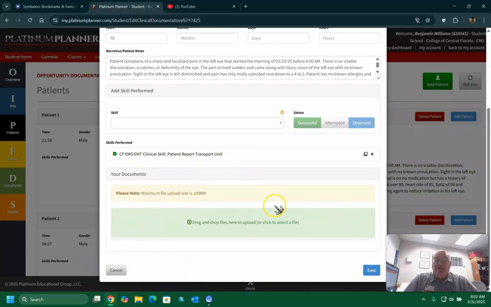Now, if you wanted to drag, let's say you had some rhythm strips. Remember, we don't put names on there. It's okay to put everything else in there, but anything that's going to identify the patient is a no-no. So let's say you got the monitor printout, you could actually take a picture of it and drag and drop it to here. Or if you scanned it, you can do that as well. So I'm going to hit save on this.